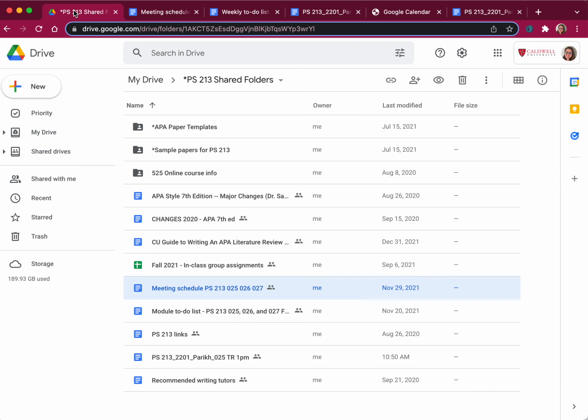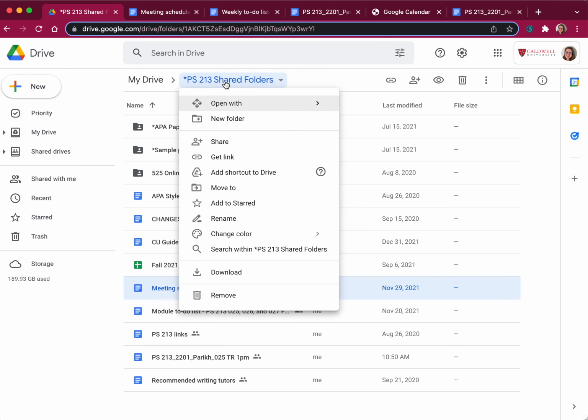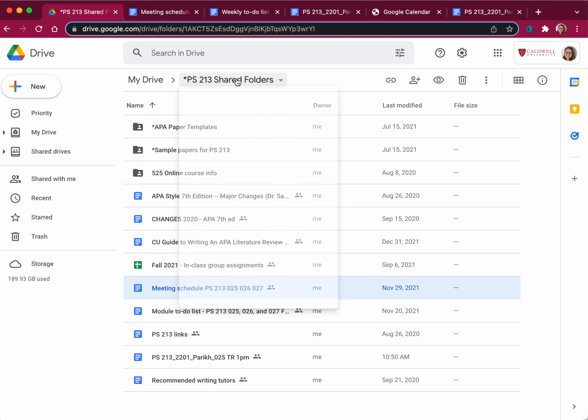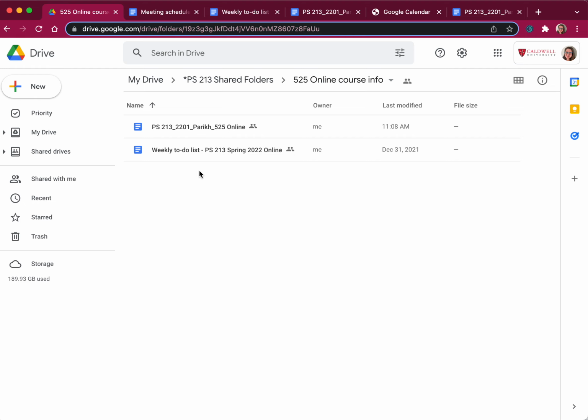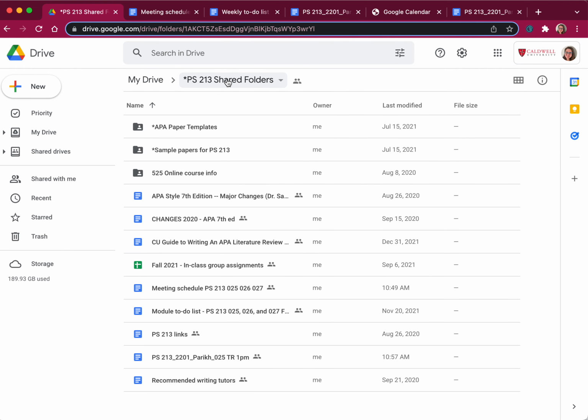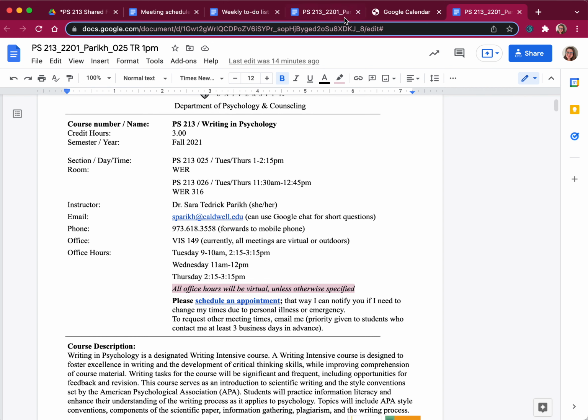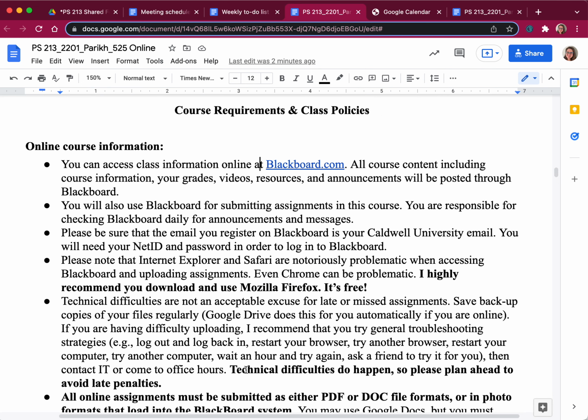I also do use Google Docs quite a bit. I have the PS213 shared folders. There's a lot of information in there. I have right now a separate folder specifically for online just to make it a little easier to keep those separate. I might make another folder for in-person as well. This looks like it just needs to be cleaned up a little bit. I like to keep things a little tidier. But all of that stuff is linked.